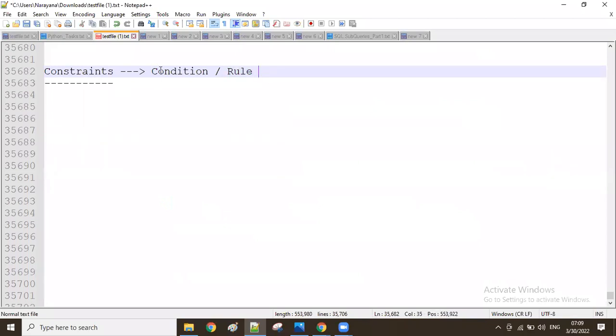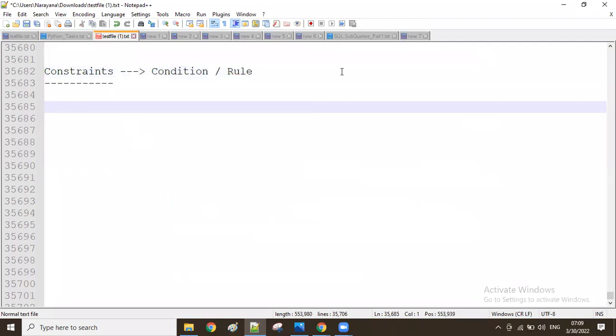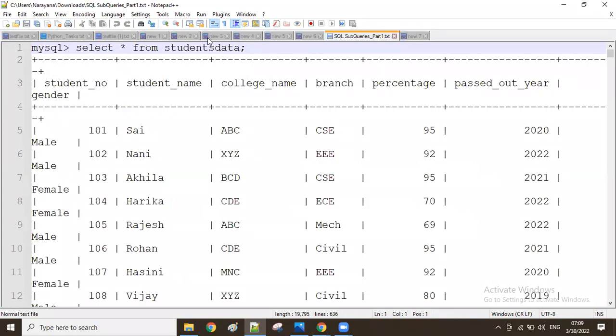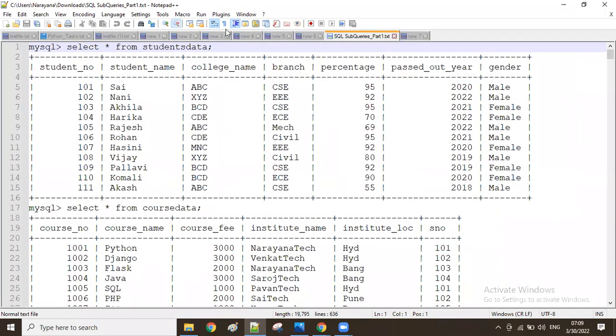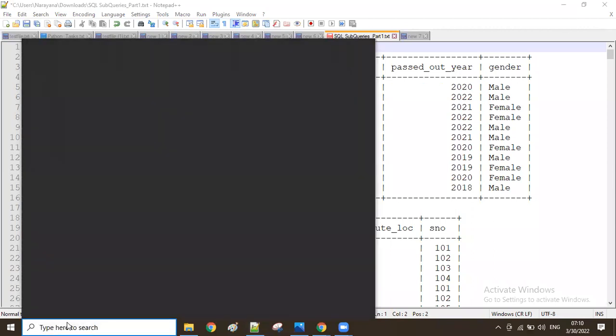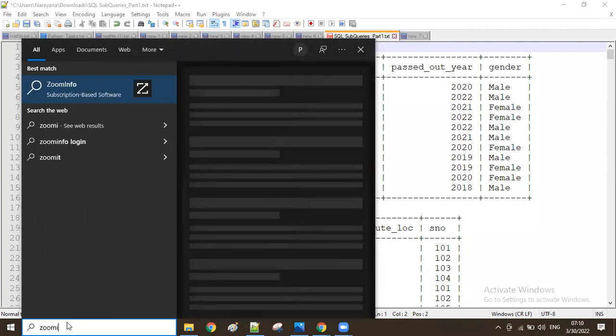Right. So we'll see now what is the meaning of condition, what is the meaning of a rule. Okay. So we know how to create a table now, right? In every table we have n number of columns. On the columns, I want to keep the condition. The condition is called a constraint.